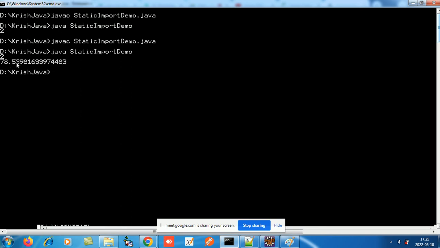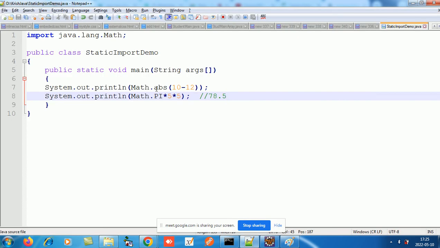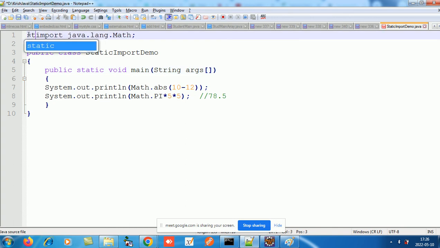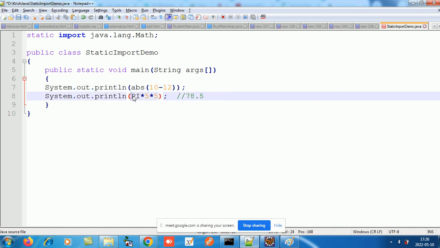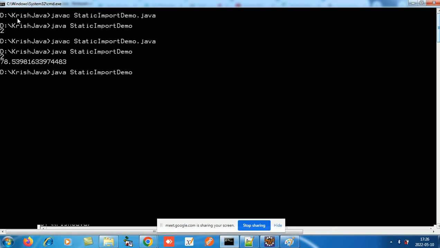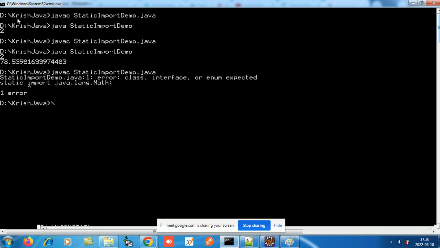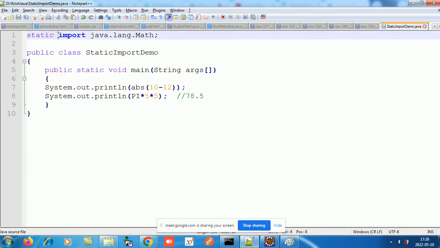Yes, but I have to always prefix this class name. If I do a static import, I don't have to write the class name again and again. Oh, that's nice. Okay, so I do a save, do a compile. Okay, it's import static, not static import.